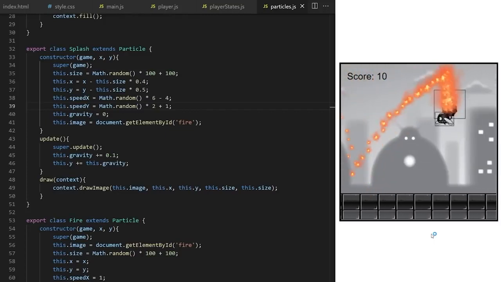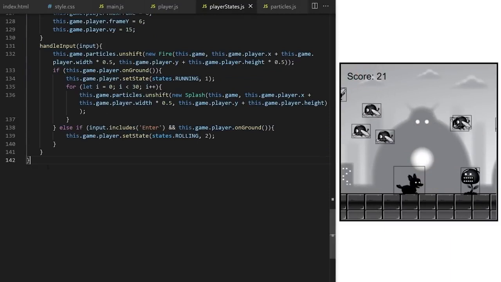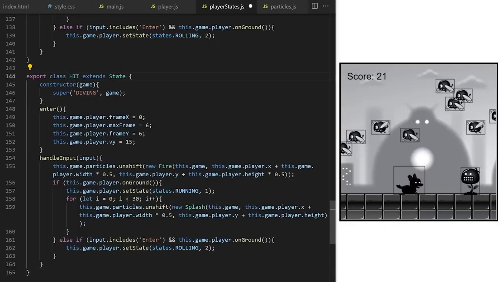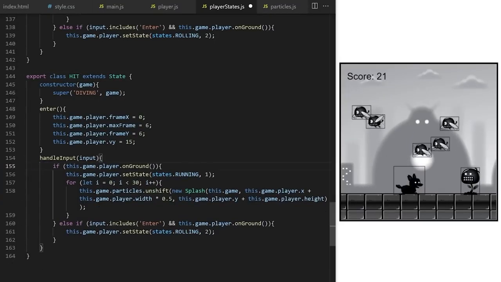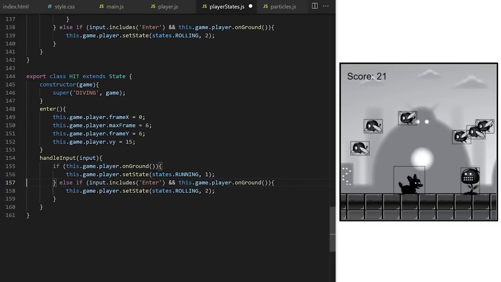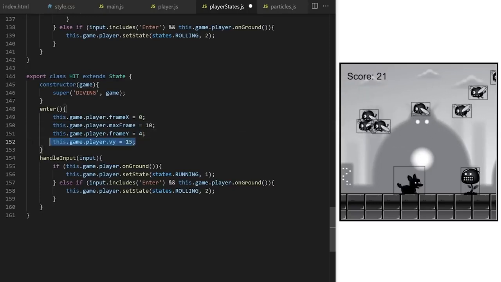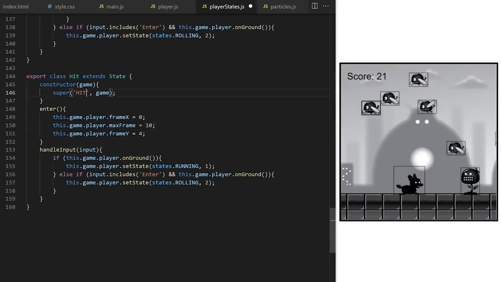Perfect. I also want to have a player state that will play a dizzy animation when we get hit by an enemy while we are not in a fireball state. I call it hit. I delete this line that adds fire particles. I also delete this. I check my sprite sheet and I can see that max frame for this animation is 10. Frame Y is 4, and I delete this. I will spell the class name like this and I pass it hit here.